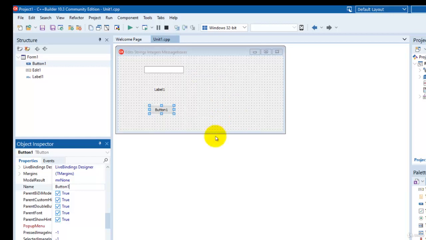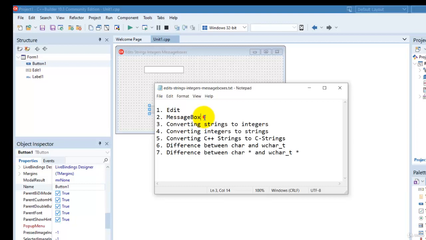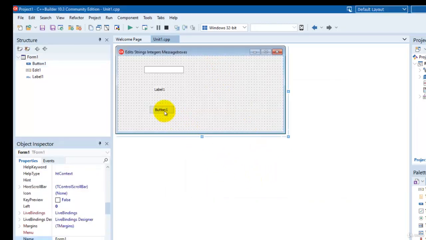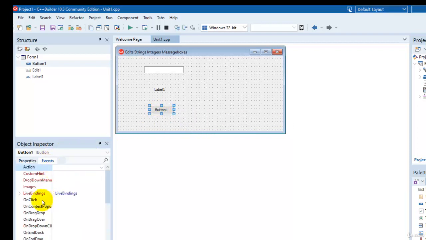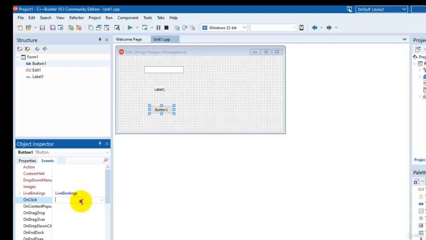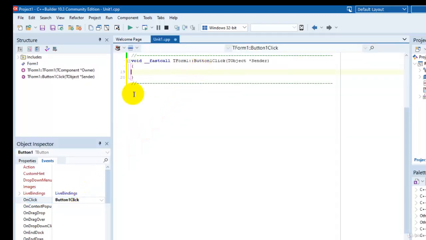So now let's write some code and learn how to use the message box. So okay, let's try this now. So to write code for the button, if you want something to happen when you click on the button, we will create a handler for the button. So you can double click the button, or you can click the button and look for events and select OnClick. So you can also double click, or you can use this way. So if you're using this way, you just click here, double click here, and then it creates a new function for you.